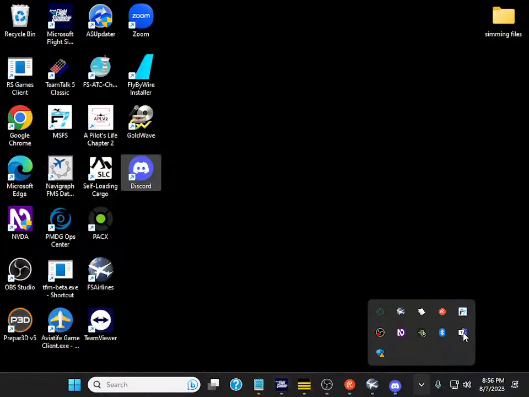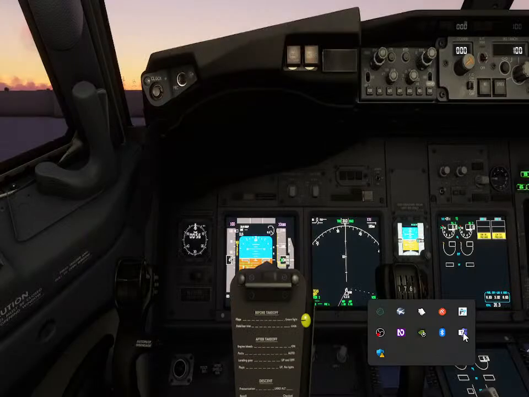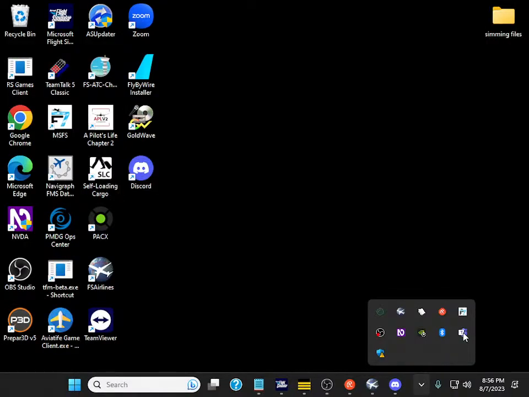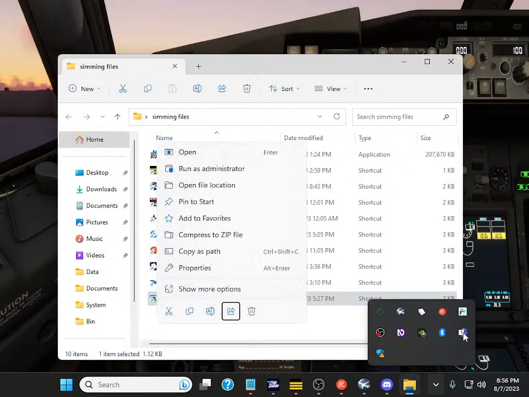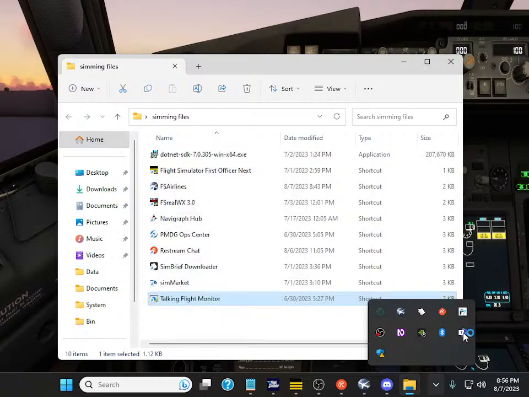Generic 4 Hotel, Charlie. Microsoft Flights folder view list. Self-loading cargo. Simming files. Talking flight monitor. Cut, copy, rename, share, delete. Run as administrator. Talking flight, loading airport database. Airports database loaded.